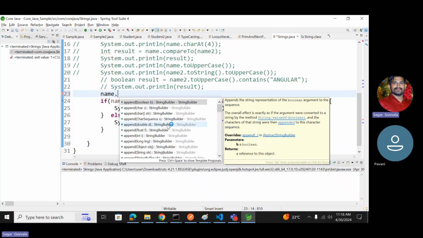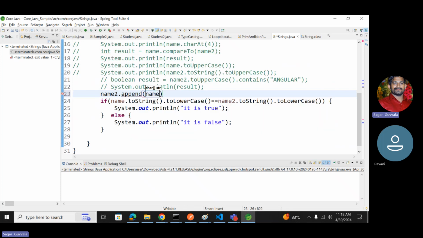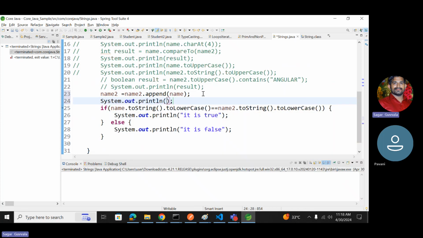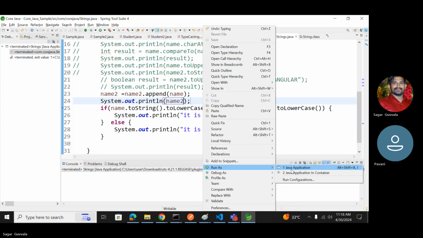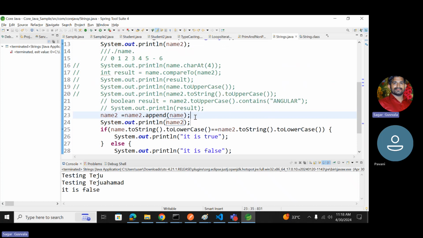So if you want to append another string to the current string. So we have name, right? Or name 2. I want to append another string. So what is name? I can append that, and I can append that and assign it to name 2. So now you'll get that name 2, which is appended. Appending means adding something more to the current existing one. See, I just appended here, right? Testing Teju Ahmad. I just added this, right? So that is how we need to use it. Appending means we are just adding something.